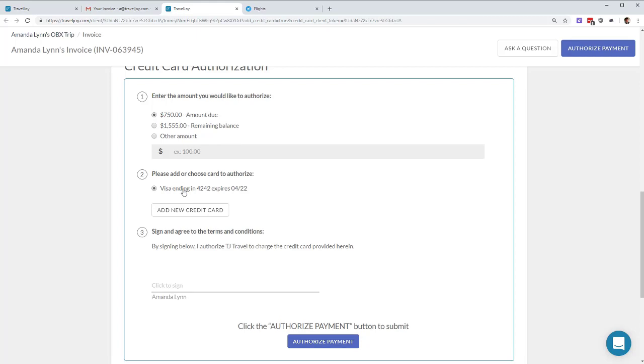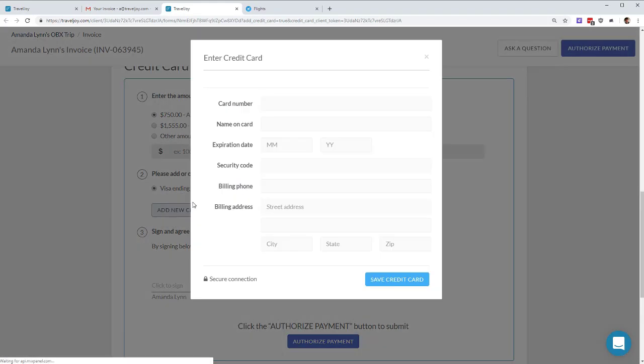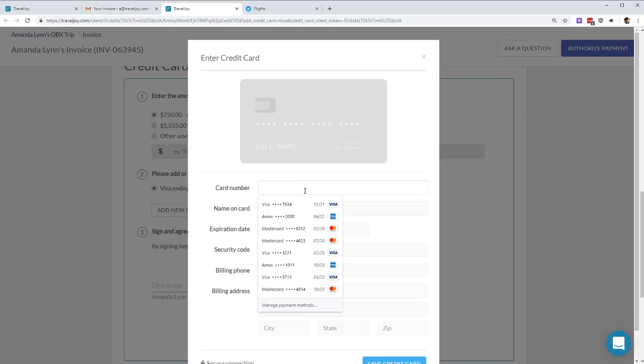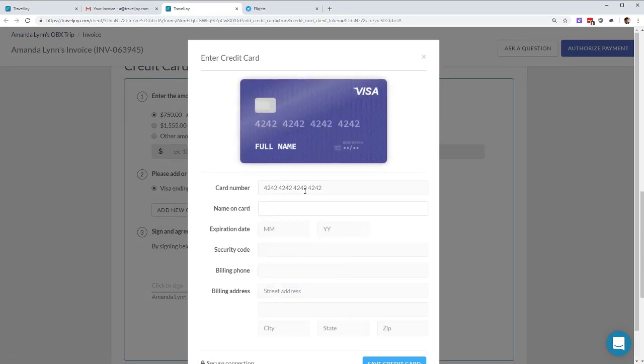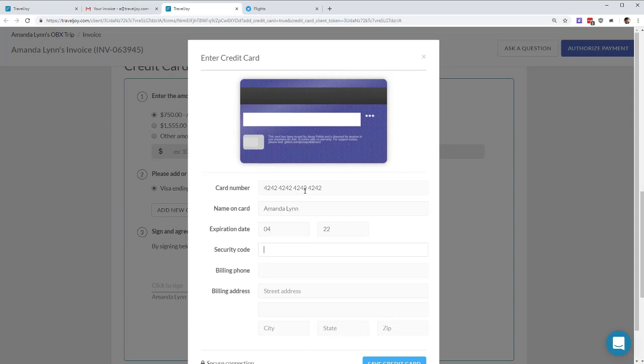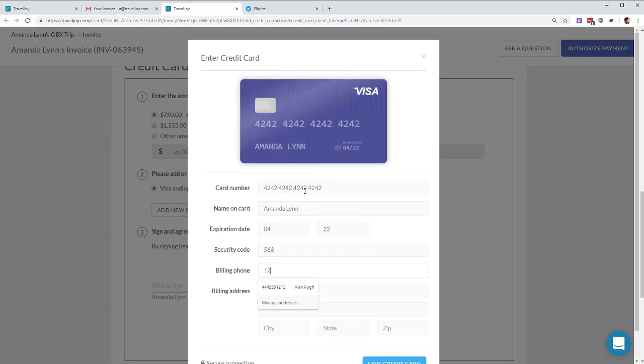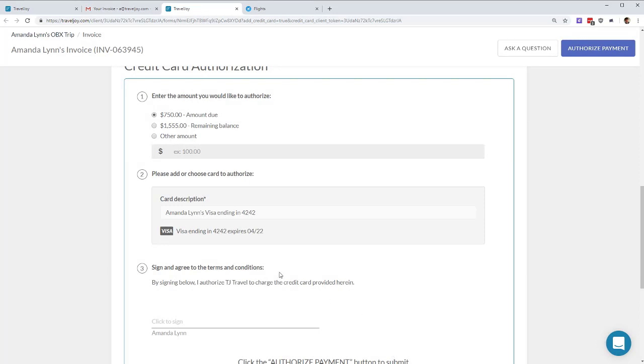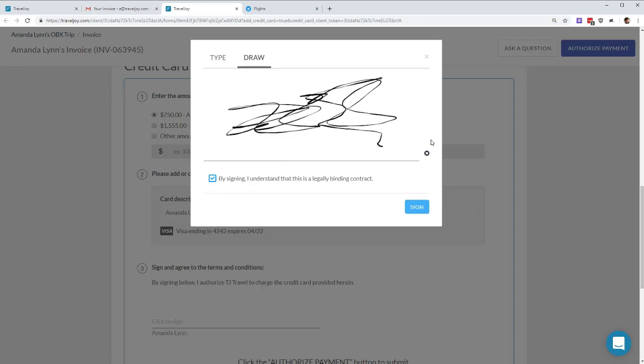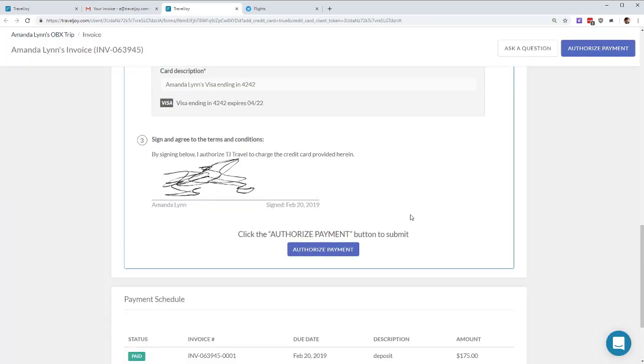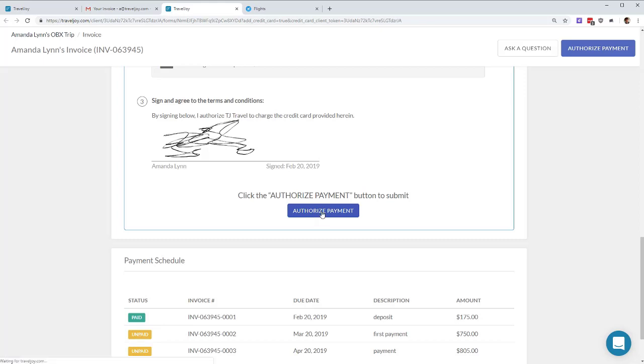They're going to choose the card that they already have on file. Actually, you know what? Let's do something a little different here. Let's add a new card. So I've added all this information in here, and I'm going to go ahead and click Save Credit Card here. And the last thing I'm going to have to do is go ahead and click to sign. And again, totally real signature. And finally, scroll to the bottom and click Authorize Payment.